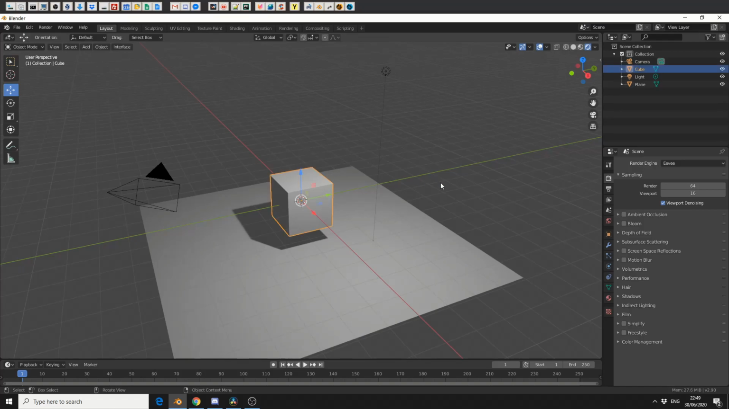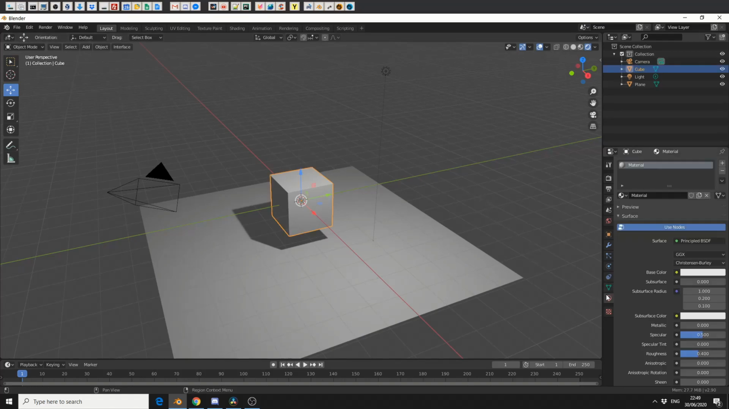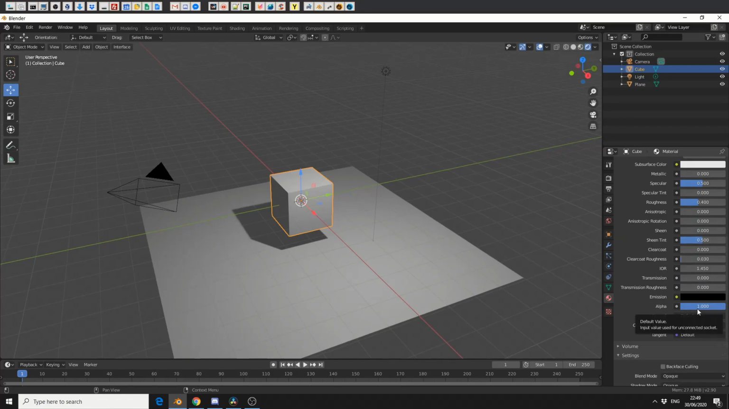So I'm going to select the object. Now I'm in Eevee. I'll go to the materials and you can see here I have an alpha channel. So on frame 1 I'll right click and I'll insert a keyframe. On frame 40 I'll put it down to 0. I'll right click and insert a keyframe there. And you can see here that it actually dissolves on and off.